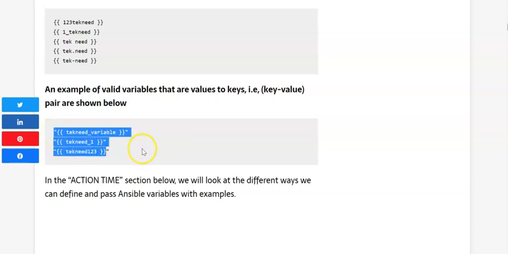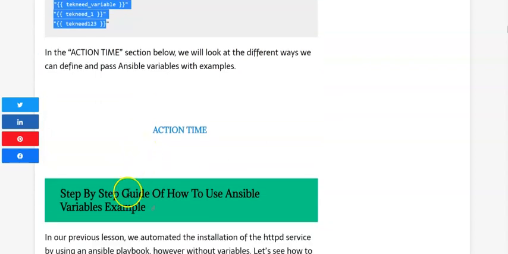So in the next class, we're going to look at the step-by-step guide of how to use Ansible variables with examples. Like I've always said, I'll be dropping the link to this particular lesson in the description section below so that you can navigate through.